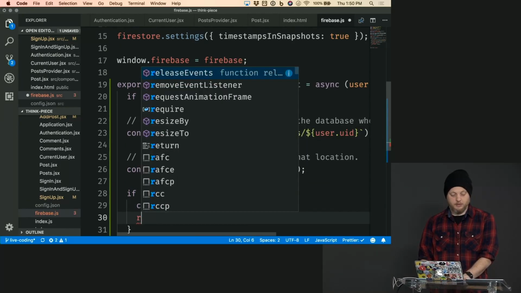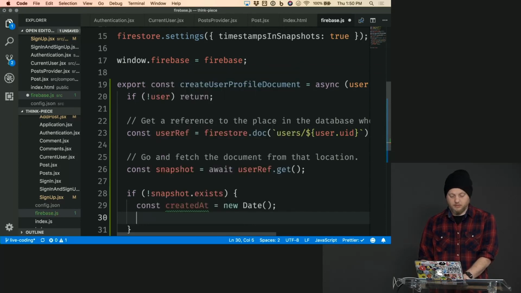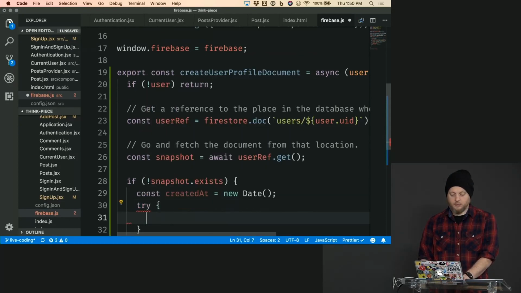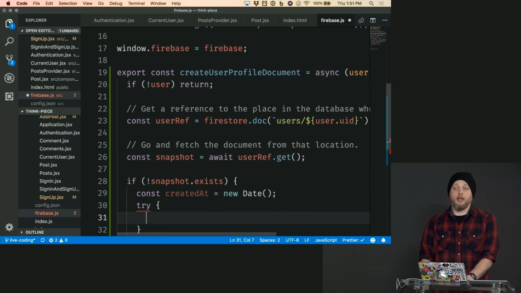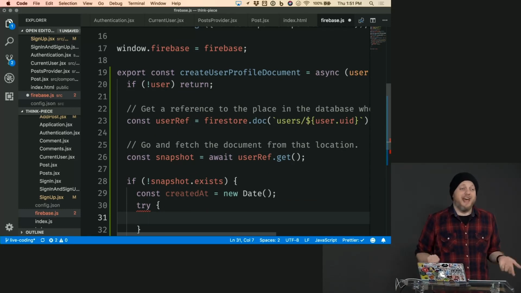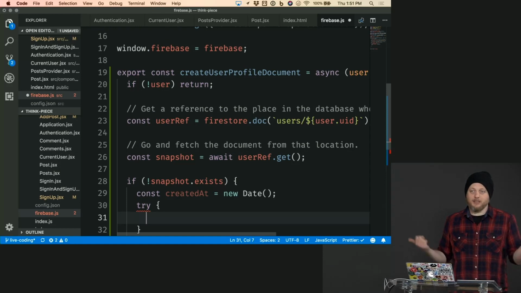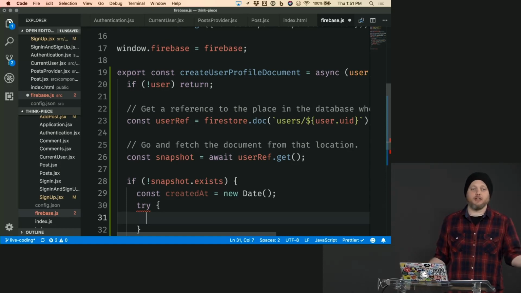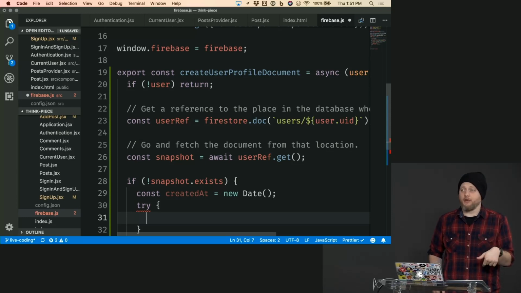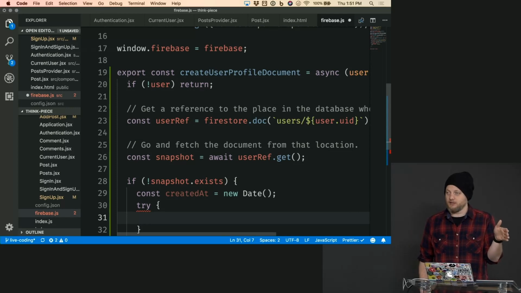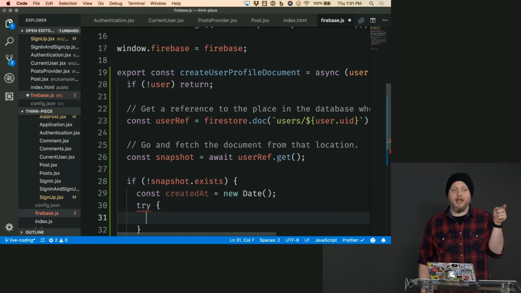And we're going to try to set a document at that user reference if it doesn't exist. Now, previously, when we used post, we used add, right? With add, we gave it a collection, we said add, and it generated a UID for us. This time, we know the UID that we want, or the ID that we want. We know that it should be the UID of the user, right? So we're saying, hey, I found the location where this document should be. I want to set it.